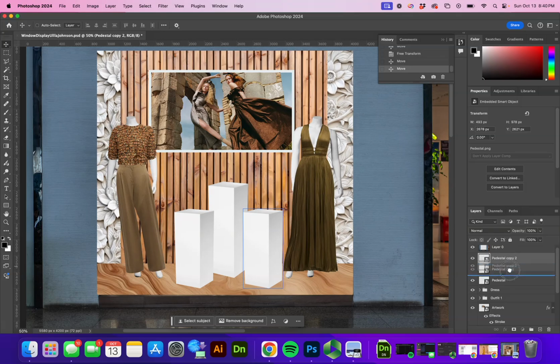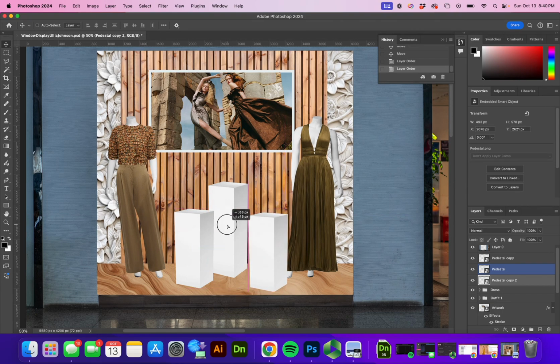And I can adjust the layers to hide some behind the others. You'll want to figure out what your ordering is. You'll just want to make sure that it makes sense.